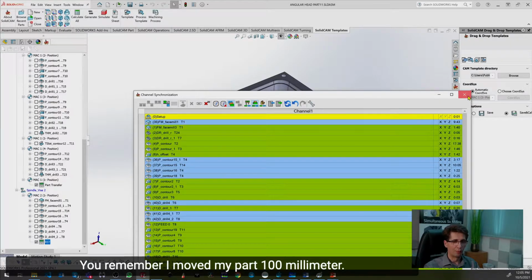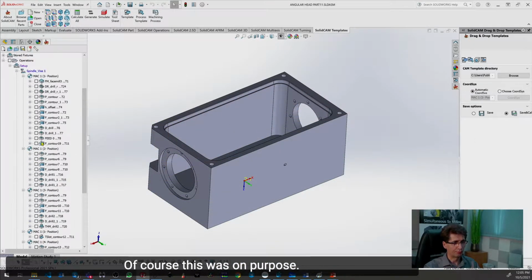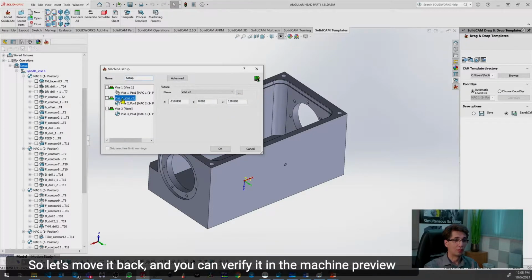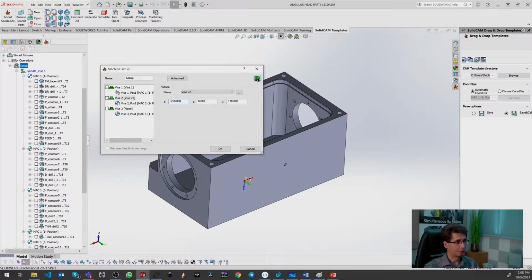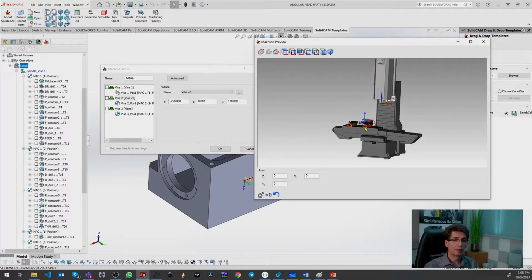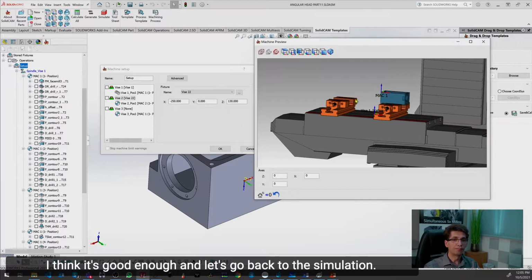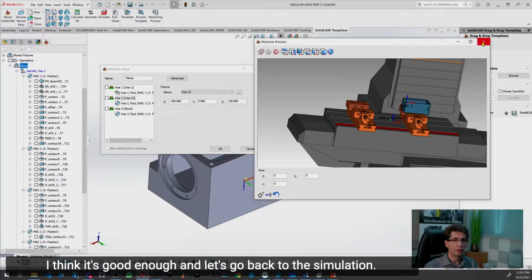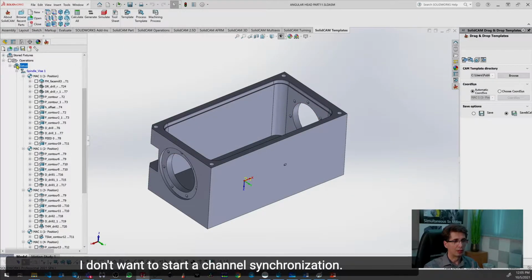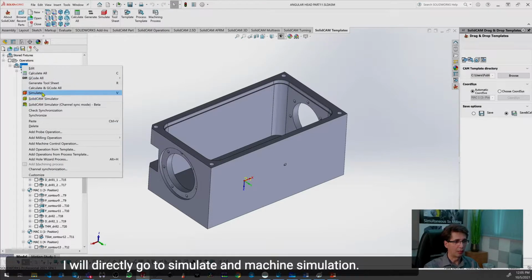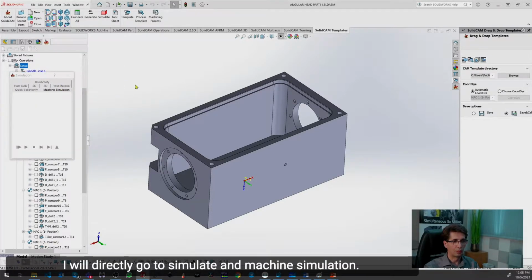You remember I moved my part 100 mm. Of course it was on purpose. So let's move it back, and you can verify it in machine preview and see if the distance looks good for you. I think, yep, it's good enough, and let's go back to the simulation. I don't want to start channel synchronization now. I will directly go to simulate and machine simulation here.